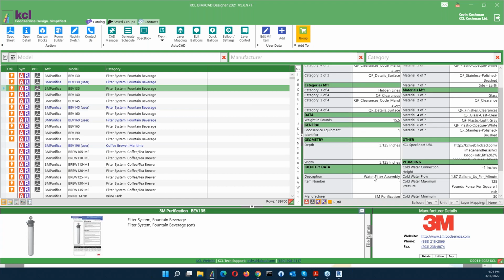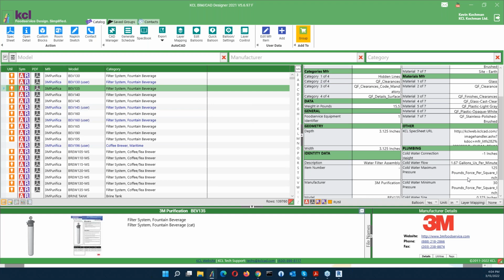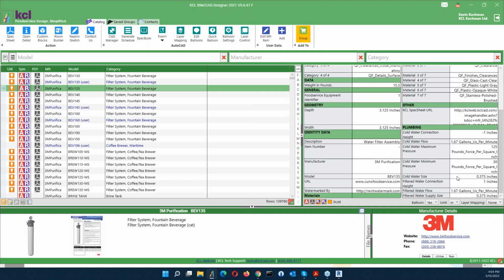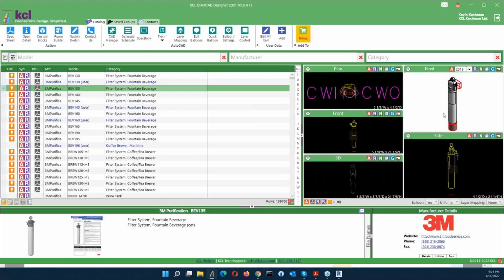But here you can see information. I can see the cold water, the pressure, the cold water size before it's loaded into Revit. So if you're a manufacturer, and I don't know if we've done this with either of you, but we do sometimes have a manufacturer that says, hey, we want to take a look at it before we post it. We can provide a preview access to you or the manufacturer, and they can actually look at the graphic here, see what it looks like.